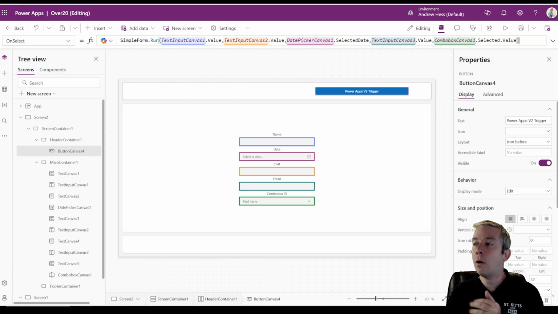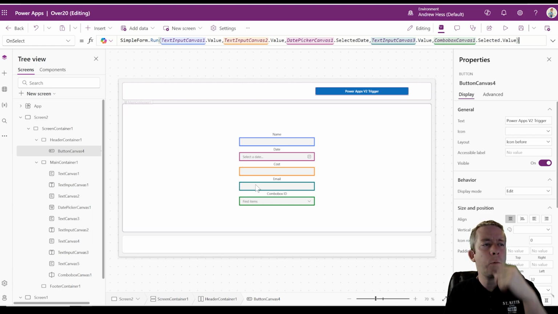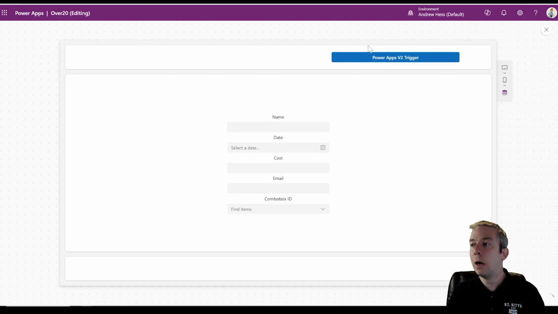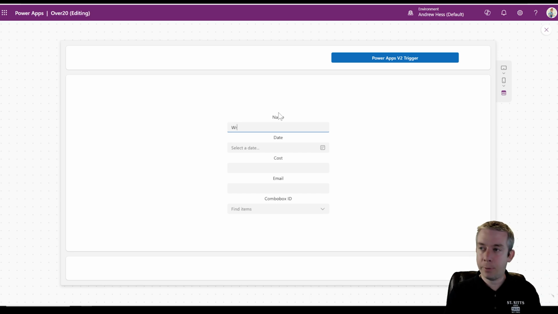All right, so now, and look at the colors, you know, blue, blue, orange, orange. This will help you along the way. Purple, purple, turquoise, and then a green, and those match up. So now all we're going to do is write in something, select a date, put in a number. This must be a number, right? So this must be a number.